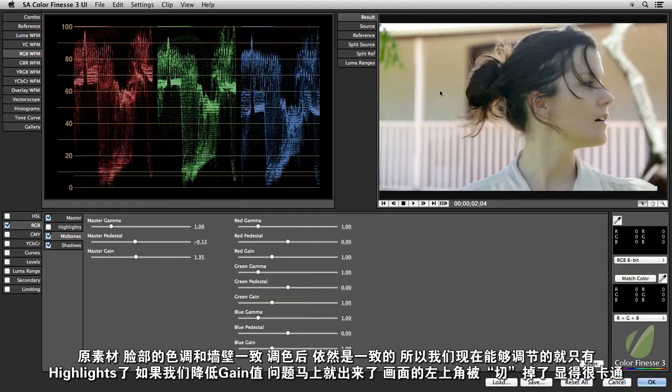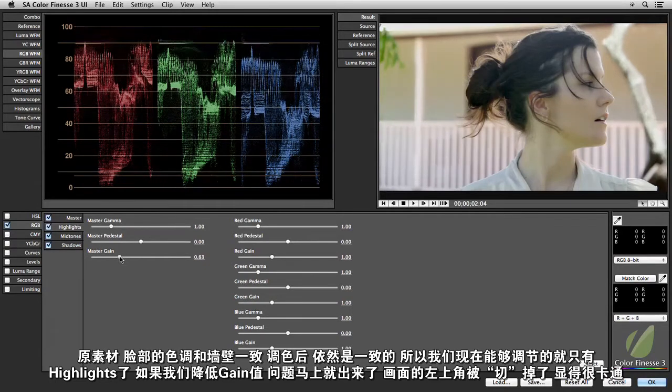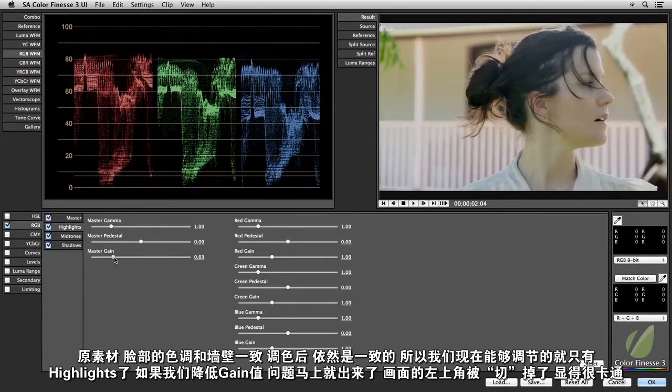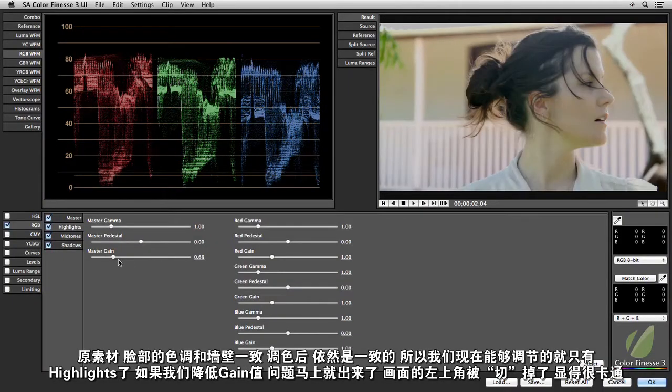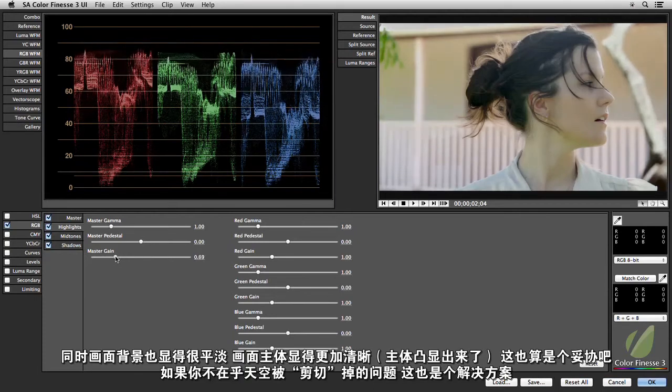So the area that we can work with is the highlight area. Let's go into the highlights, see what we can do. If I pull the gain down, the problem we immediately have is that this area up on the top left gets clipped and looks cartoony, which is a shame because that actually, if you look at that background now, it looks quite dull, and having dulled out, the foreground actor looks much clearer. So that is a compromise you could make. You could say, I don't care about that sky clipping out, let's just do that. That's a solution right there.